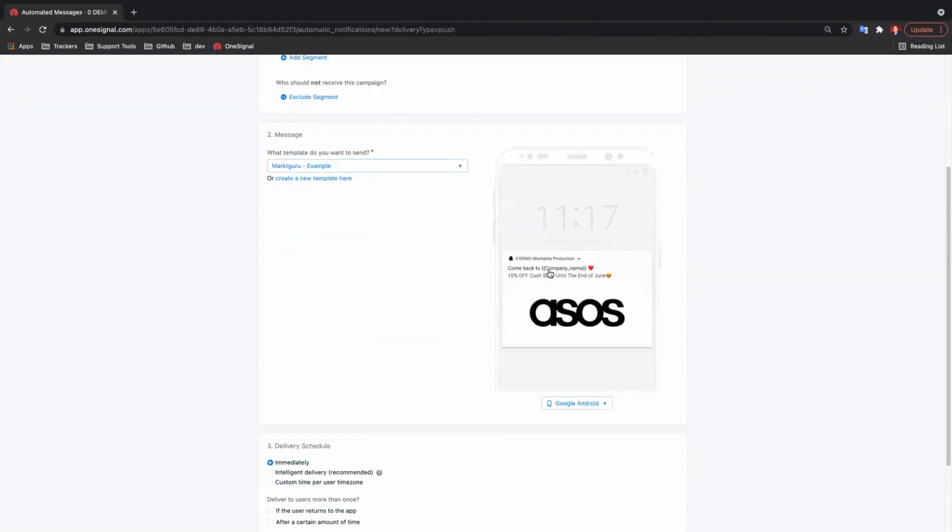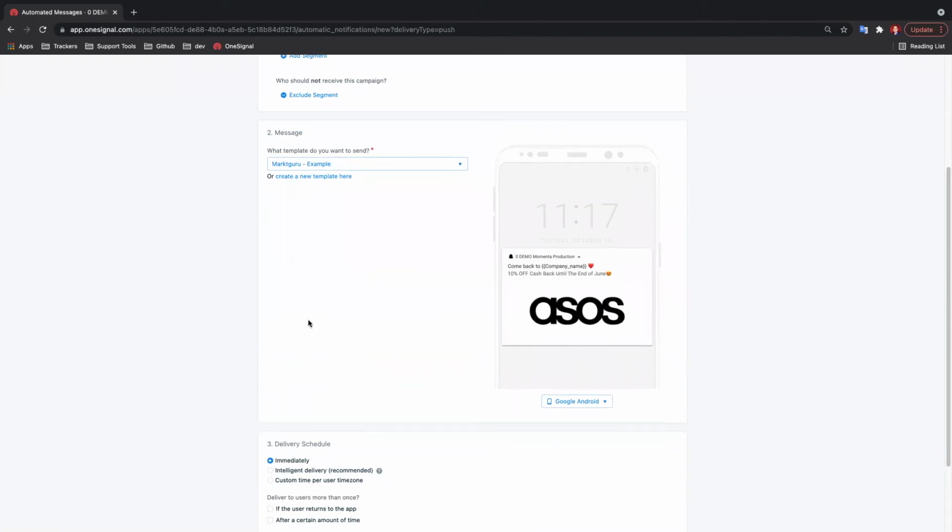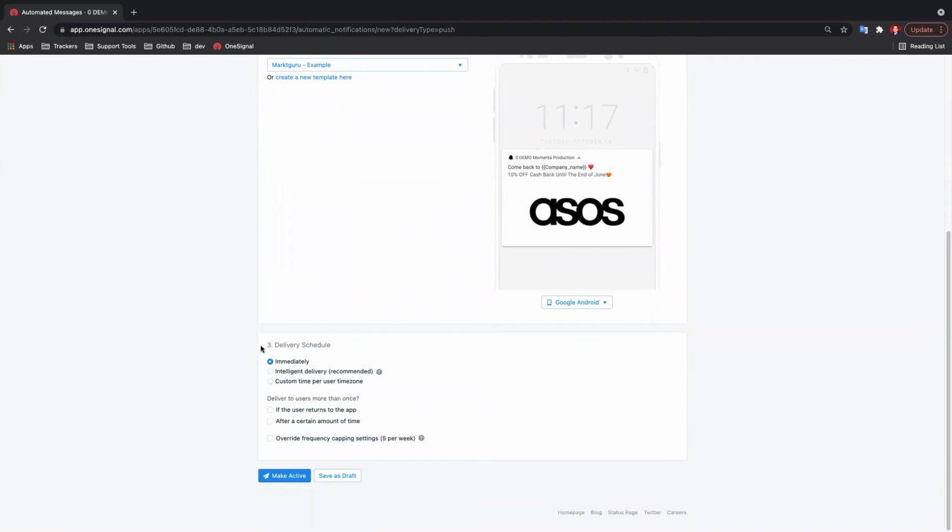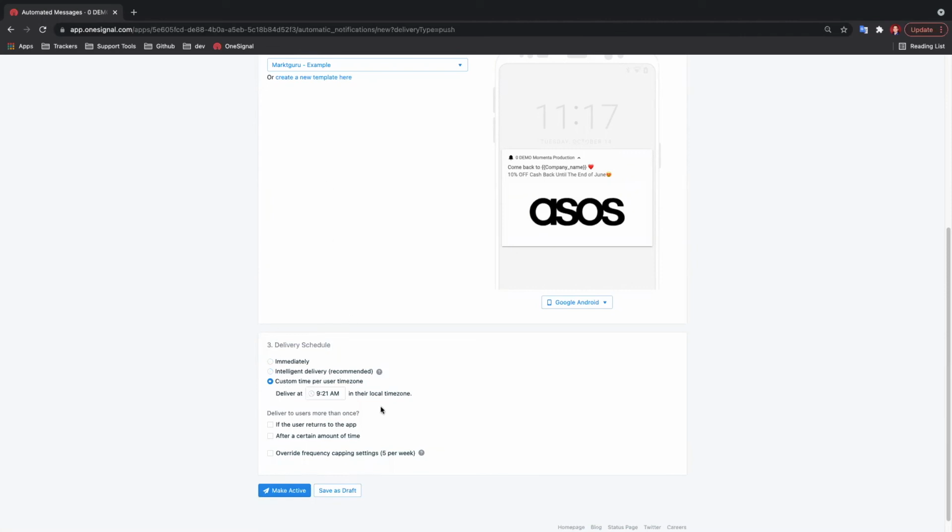And you can see here's that tag substitution. So come back to, and then you can put your company's name or whatever the tag is. And then the delivery options. The way that automated messaging works is that when the user gets added to that segment, we're going to automatically send them this template, and this can be done immediately, or it can be done with our intelligent delivery. So they get added to the segment, and then we're going to send this automated message to them at the time that they're most likely going to be online to get your message. And then you can also use time zone delivery. So as a user joins this segment, I want to send this to them at 9:21 a.m. in their local time zone.